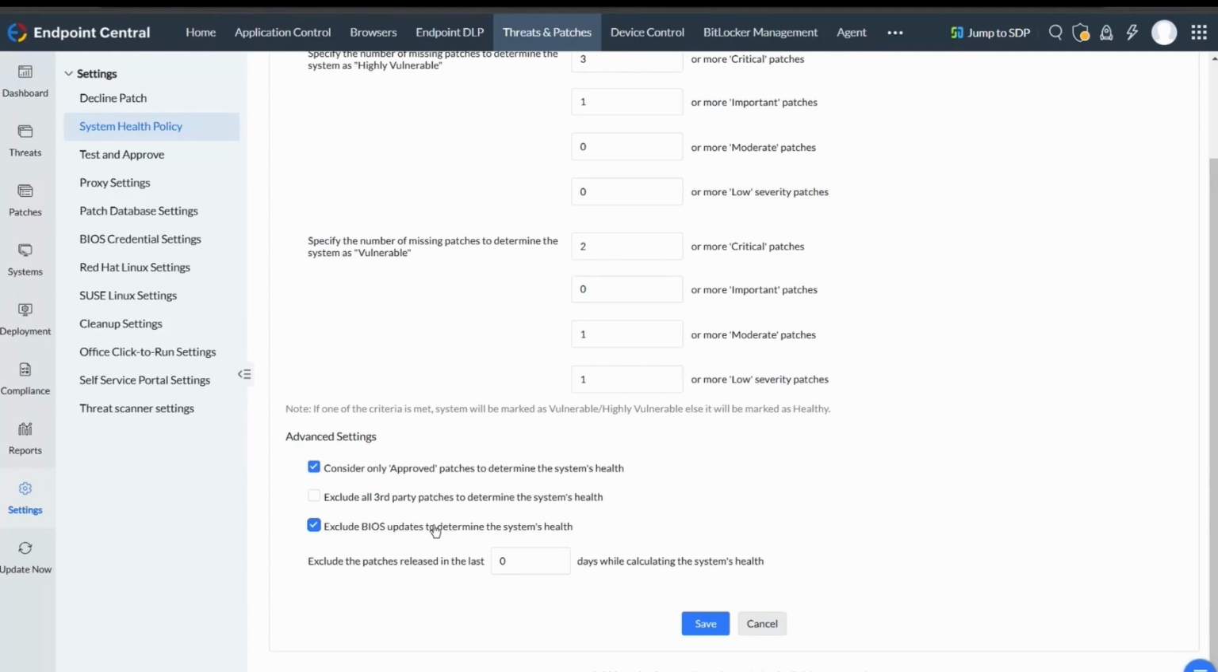Lastly, recent patches often undergo testing and validation processes before full deployment. To ensure system health calculations are not prematurely including recent patches, specify a number of days under Exclude the patches released in the last days. This will delay including new patches in the health assessment until they have been adequately tested. Configure these settings as per your needs and then click on Save.